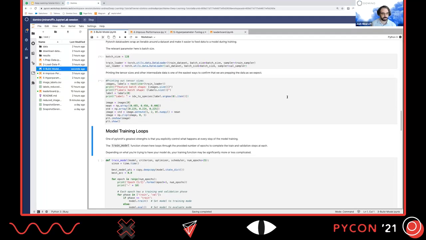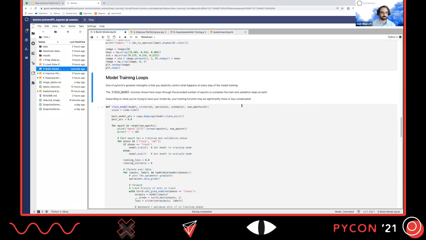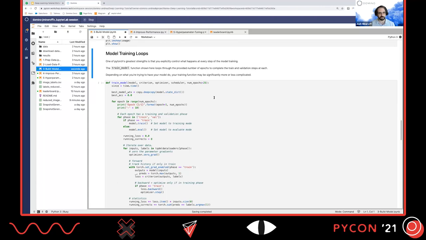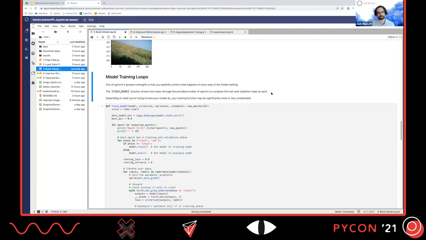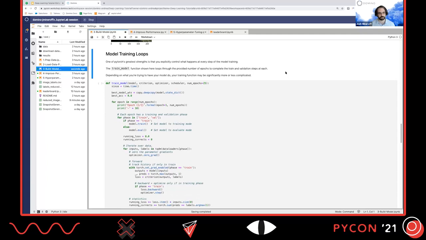So now we're going to talk about the model training loop in PyTorch. One of the unique things about PyTorch and a lot of other deep learning frameworks, versus if you're used to working with scikit-learn or a large variety of other more traditional ML tools, is you actually get a lot of control over what happens during the whole training and validation loop. So here you can see a function that we've written for train model. You can call this whatever you want. This is run outside of PyTorch. It's just something you run that calls a bunch of PyTorch functions inside of it.